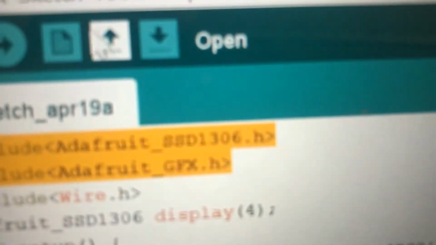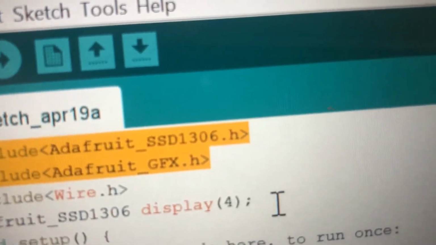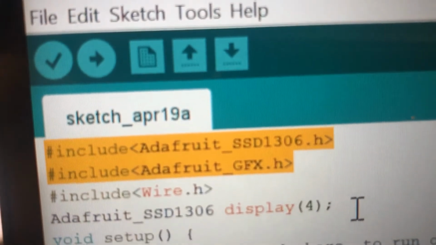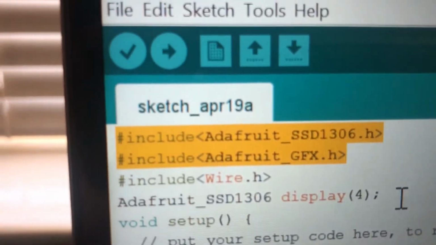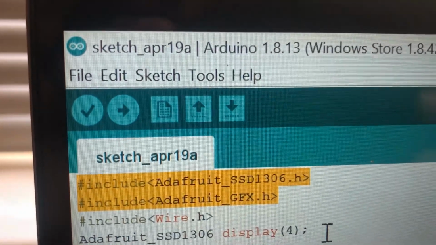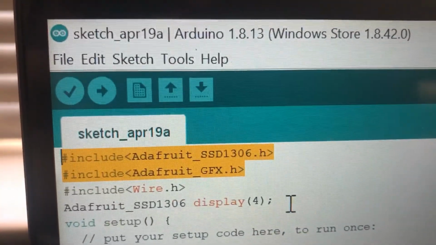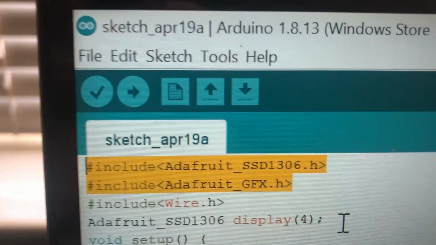It is this, the Adafruit_SSD1306.h, and second the Adafruit_GFX.h. The first one is to edit and make changes in the OLED screen, and the second one is the graphics module.